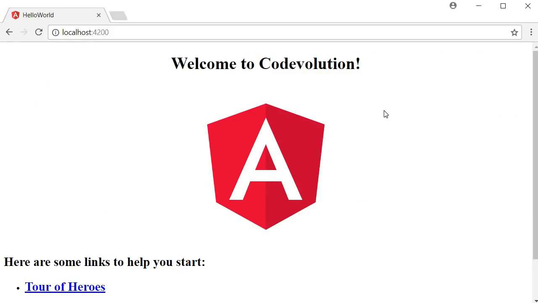Now, as I mentioned in the architecture, components represent different portions of the view in the browser, and they make up a major portion of your Angular application. So for the next couple of videos, let's take a more detailed look at components.